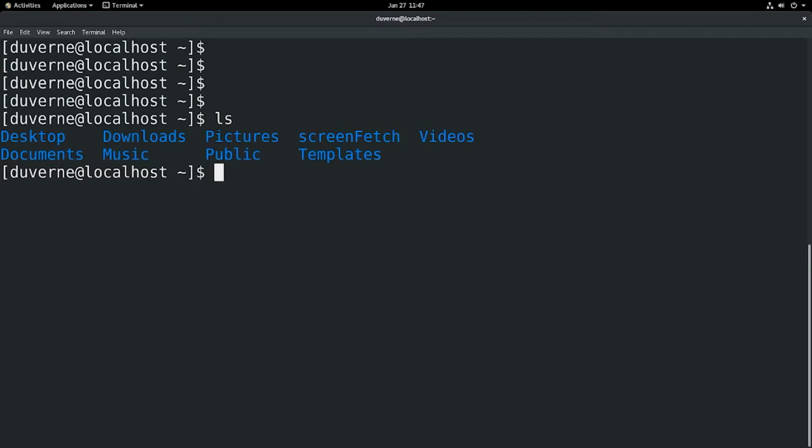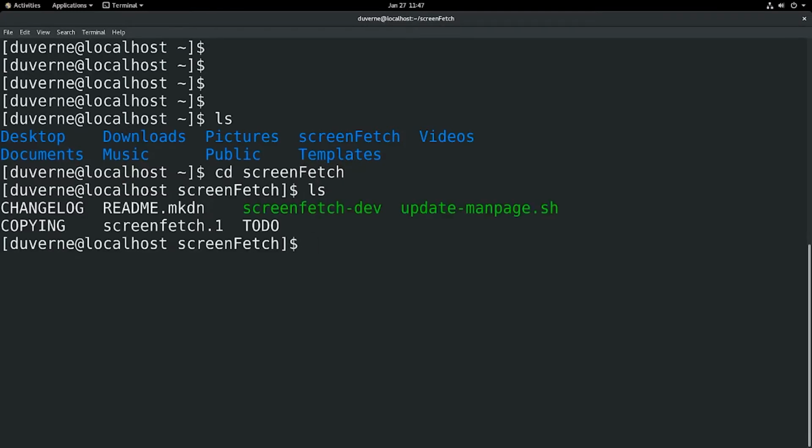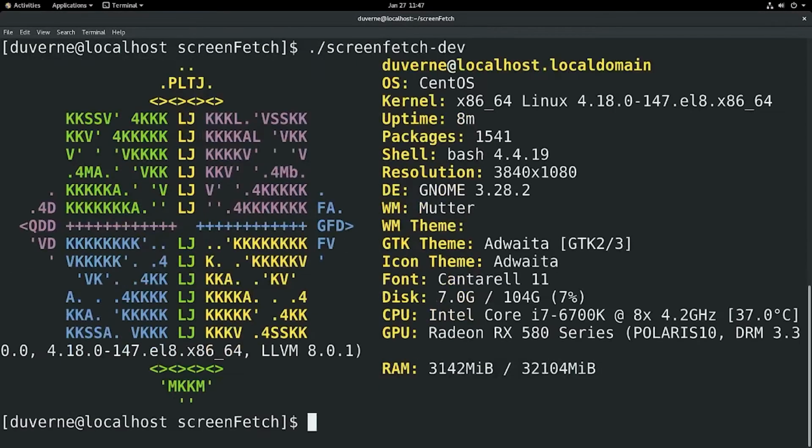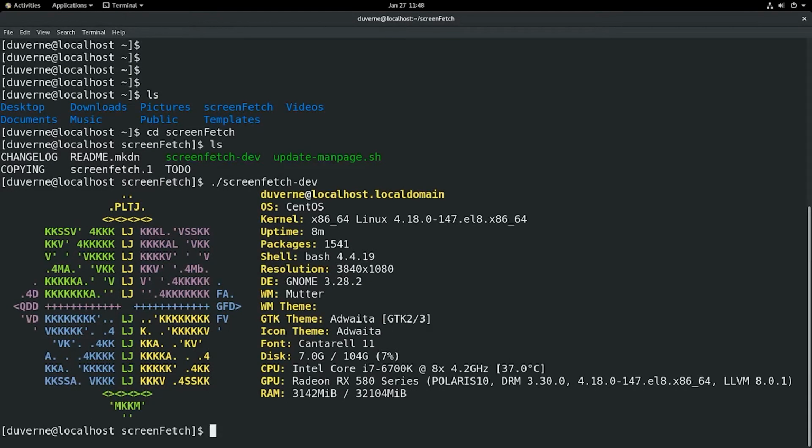If you see here, we have a Screenfetch directory now, so we can change directory into Screenfetch. ls, and we see that we have a script called Screenfetch-dev. If we run that, we see that it runs Screenfetch, and I have the terminal too large to where it's wrapping, but there it is. There's the information that will display.